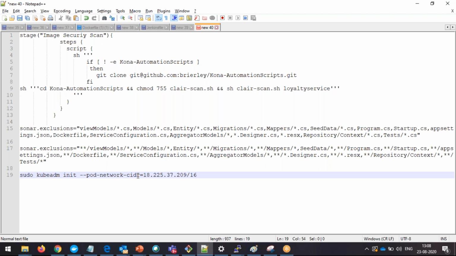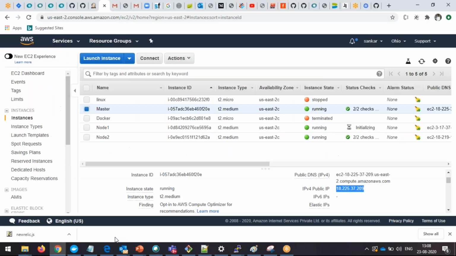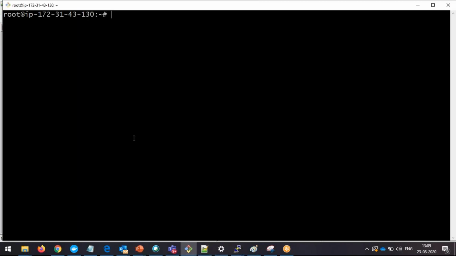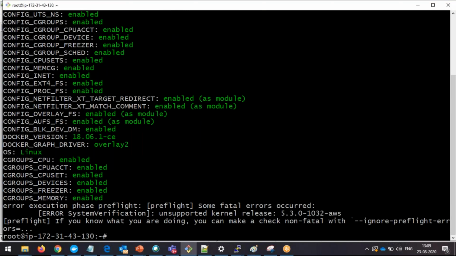So usually you'll take the VPC IP, but anyway that is fine. So let's take the master IP. Take the command, copy, and go to the master. So this is the master machine. On the master I'm going to run this command so that it will be executed as a master here.